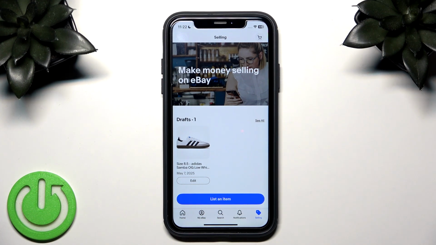And finally, keep your store active by adding new listings regularly, because the more you list, the more chances you have to show up higher in search results. So that's how you can easily optimize your eBay store on your phone.